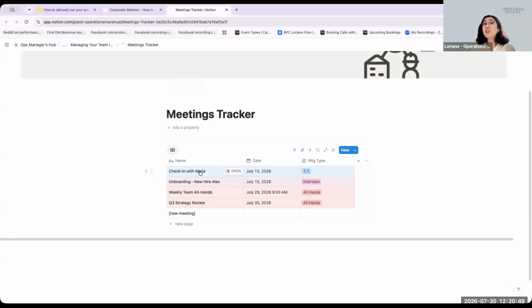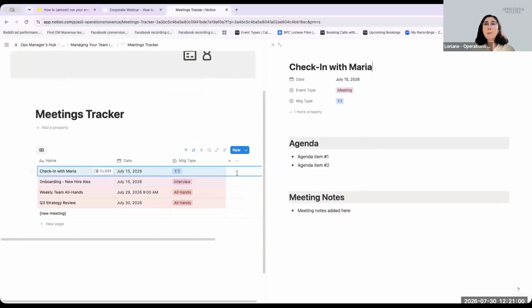The great thing is that each meeting has its own row. So you can see there's a meeting name here. We have check-in with Maria, and the date is July 15th, and it's a one-on-one meeting. When you pop it open, you're going to have automatically populated every time you start a new meeting 2 sections. So super easy, and this can be customized, and you can add different sections again. But we're going to have the agenda that needs to be set up obviously before the meeting with all of the points here, and the meeting notes.